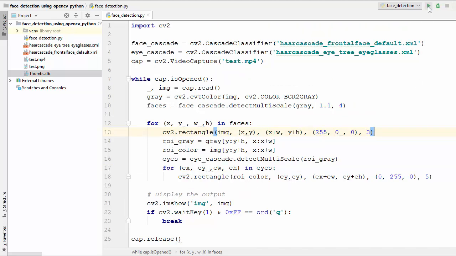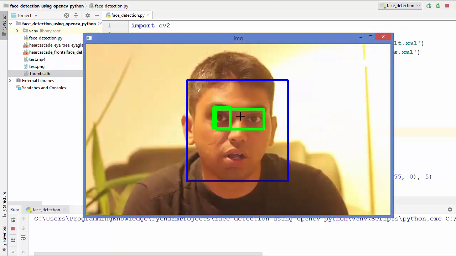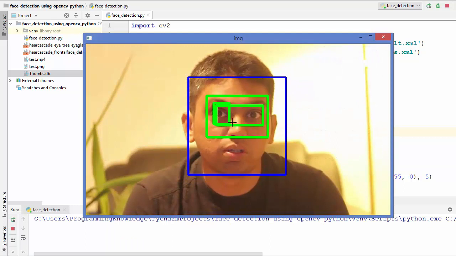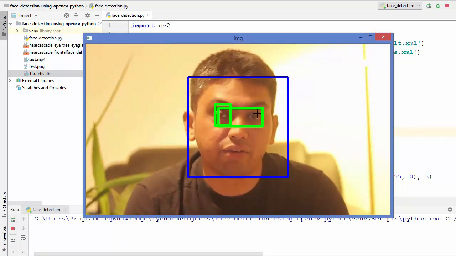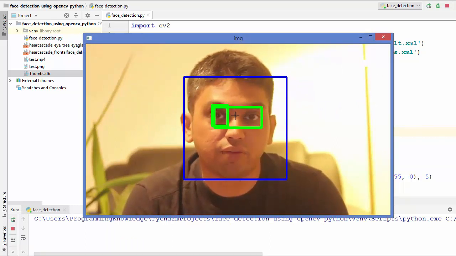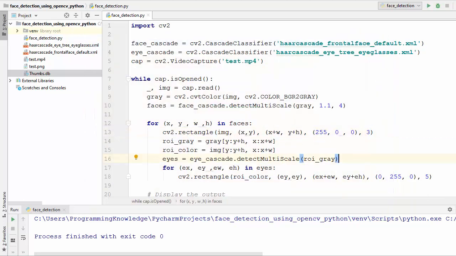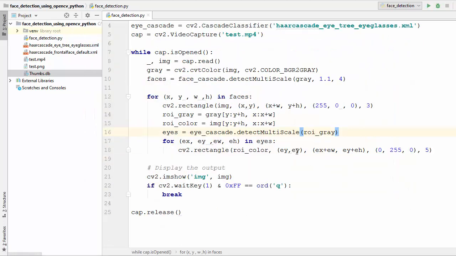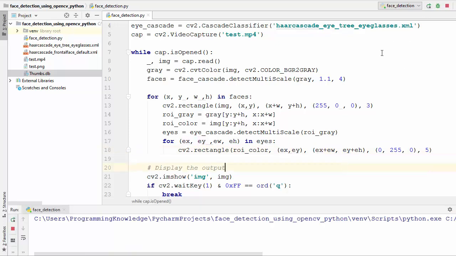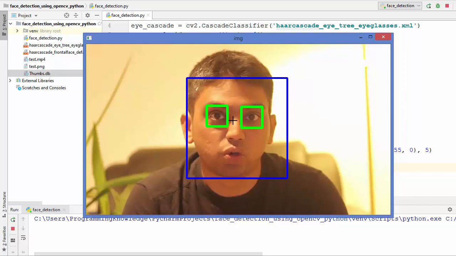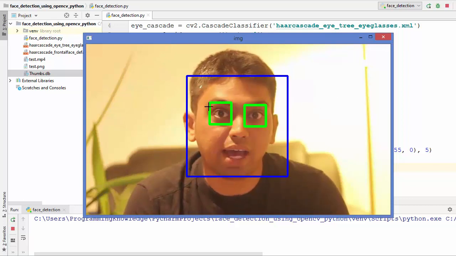So let's run this code and let's see what happens. So we are going to see, you can see eyes are detected, but there is some problem because something is wrong. So I'm going to just quit this script and see what's going wrong here. So you can see this should be ex comma ey, and then our problem will be solved hopefully. So I'm going to run this code once again, and you can see the eyes are properly detected.